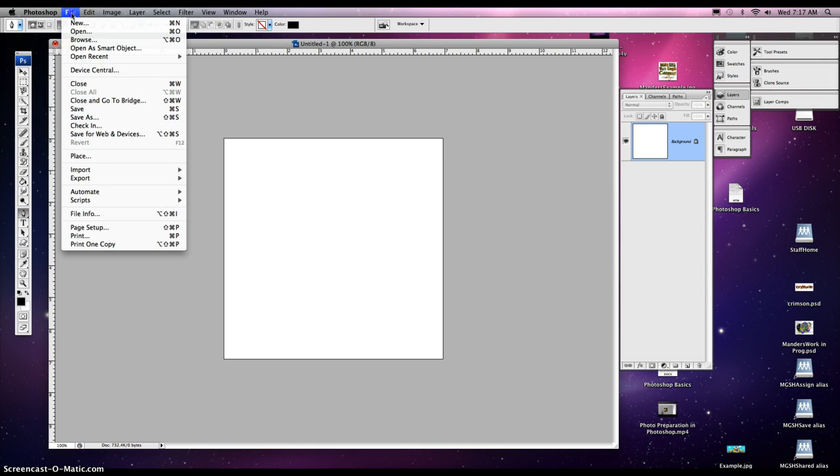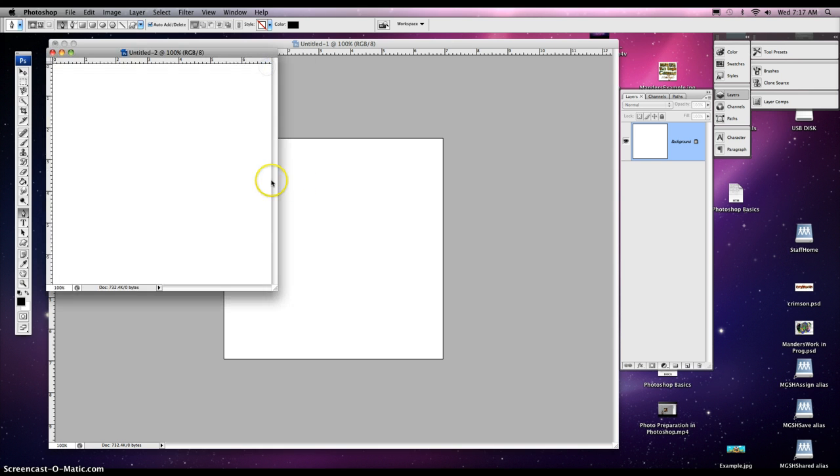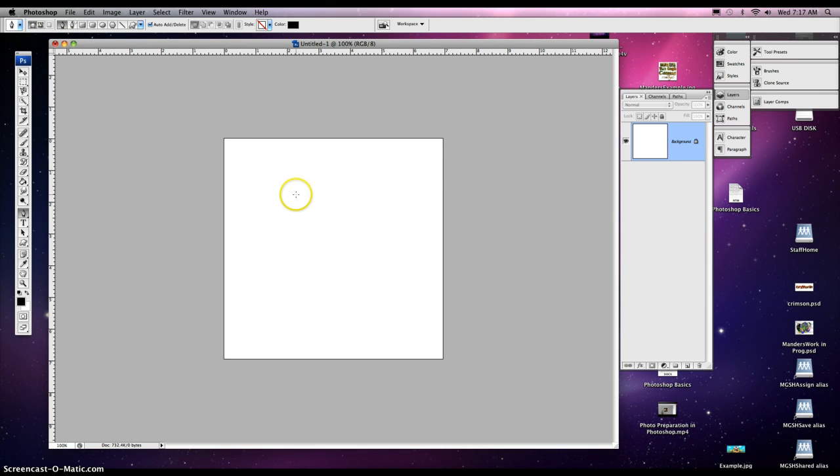Start off by making a new file at 500 pixels by 500 pixels, 72 resolution, 8-bit, white background, same as before. Remember, when making brushes, you always want a white background. Click OK. I have one open. Click on your pen tool.